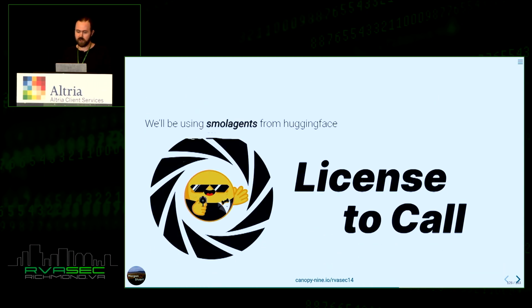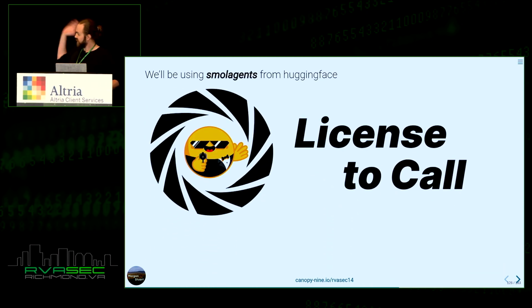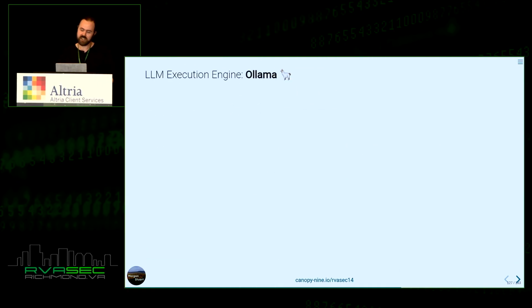We're going to use the Small Agents library because, I mean, look at that logo. That is amazing. License to call. So no, it's actually a really simple agentic interface, and it's fun to work with without getting too complicated.